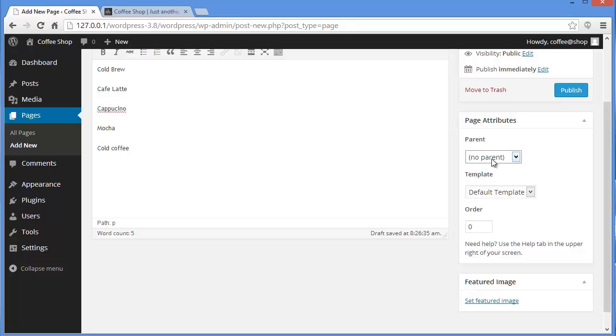So if you want to keep your menu under sample page, because we have already got only one page over here, you can click sample page as parent. So when you click sample page as parent, your menu will be displayed under sample page. All right, I hope you got that.